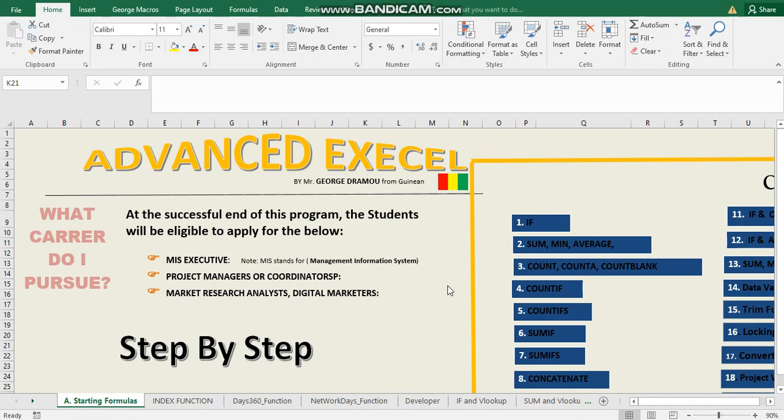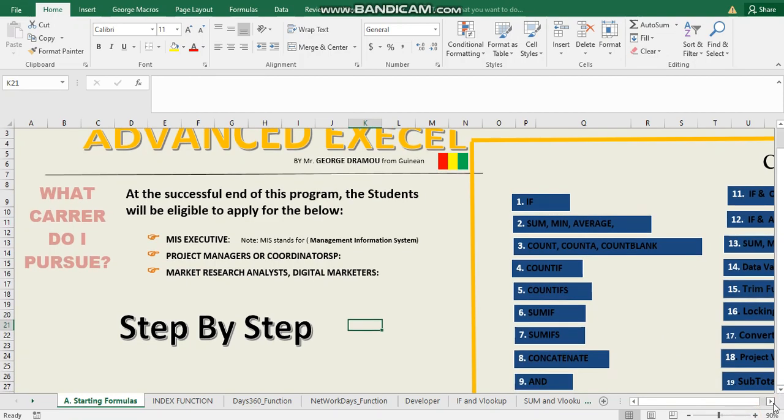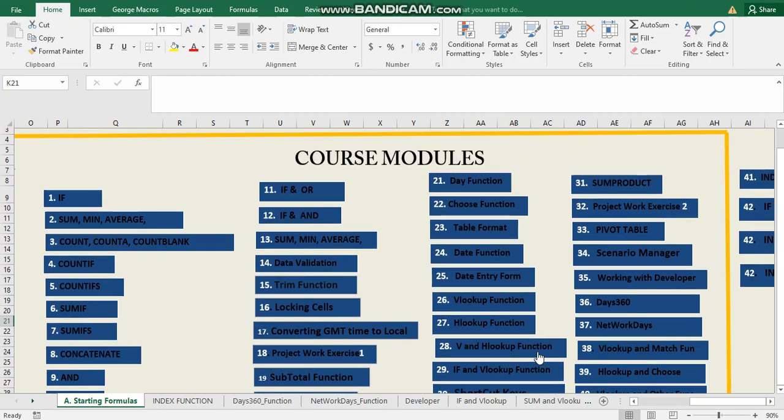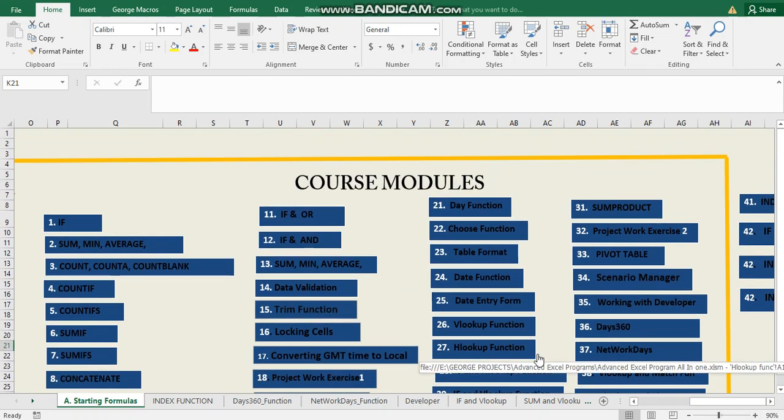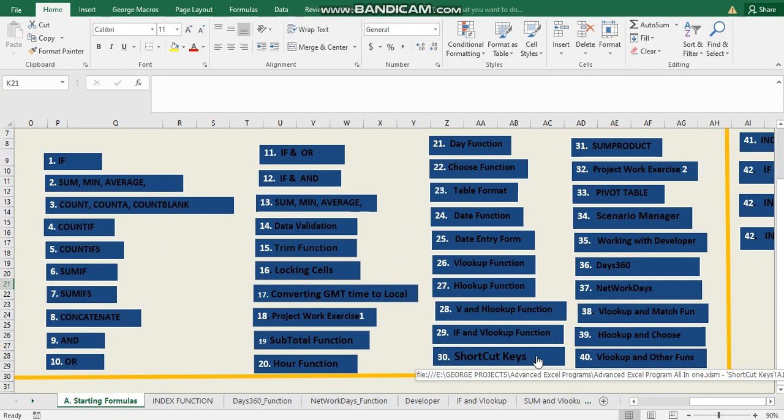In this video, we are going to learn advanced Excel step by step. In today's video, we are going to start with the if function. As you can see here in this table, we have functions. Those functions, we are going to explain them one after the other.